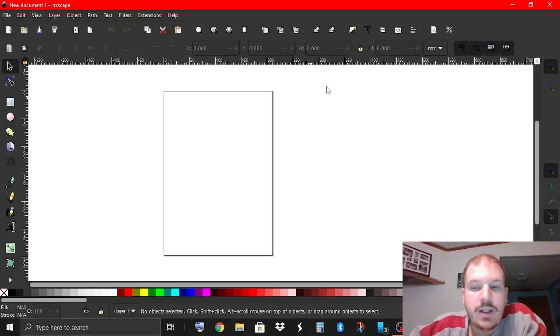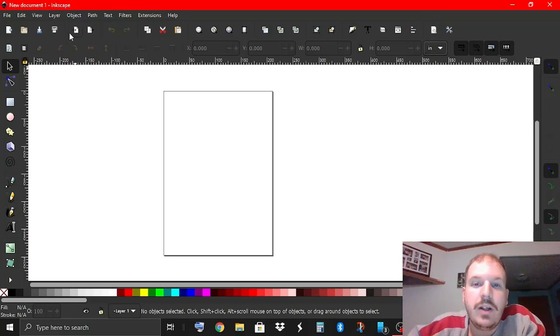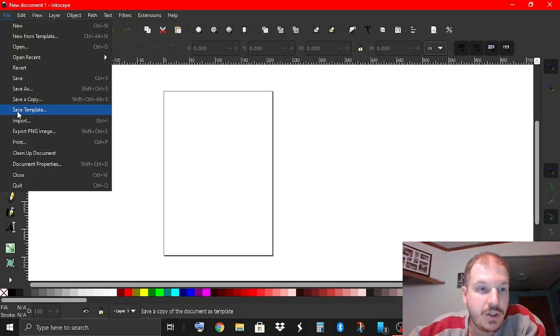So we're just going to get in here. We've got our Inkscape pulled up. First thing I always do is I go up here to where it's got the millimeters, and I always change that to inches for myself. It makes it easier for me and everything. So first thing is we need to get us an image put in.